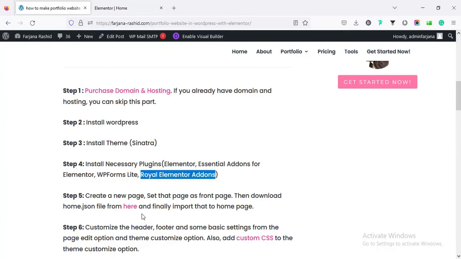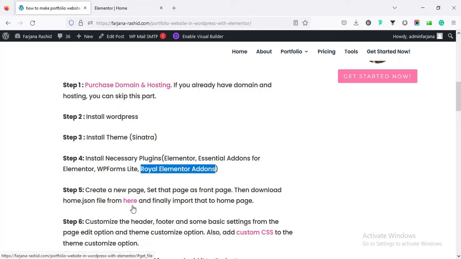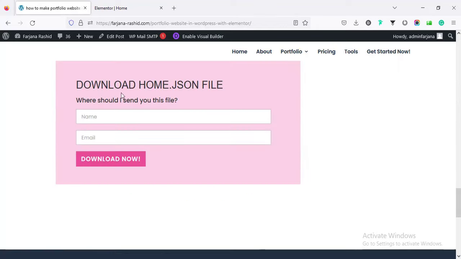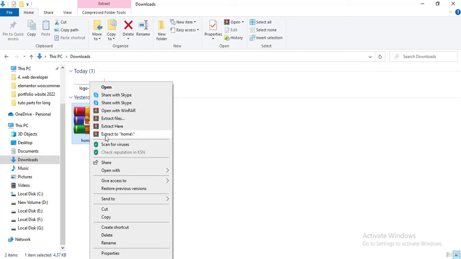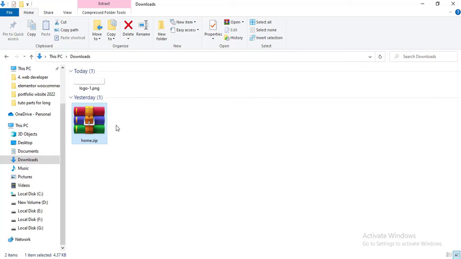So the next step, we have to download the JSON file from this link. If I click here, it's going to this section, and here if we type our name and email, then we will get the downloadable file to our email. So after downloading, we will get a zip file like home.zip, and if I extract, here is the home.json file.